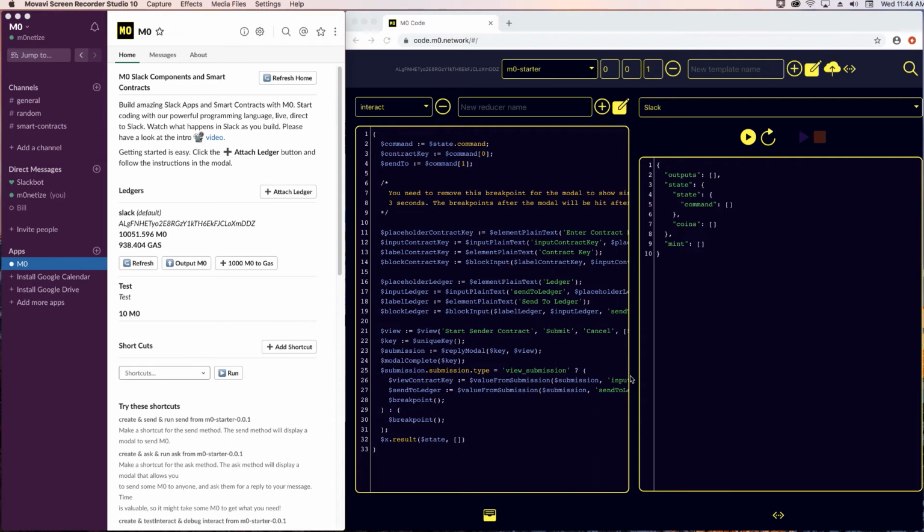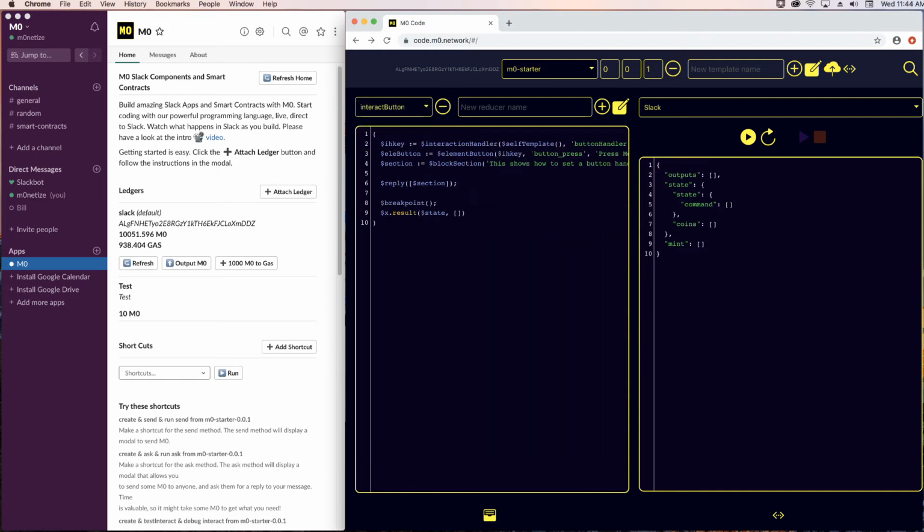Let me show you one more thing here in the code execution. I'll show you how to attach a method to a button.